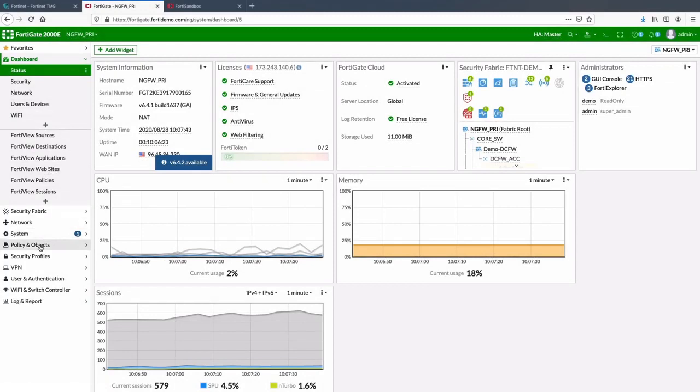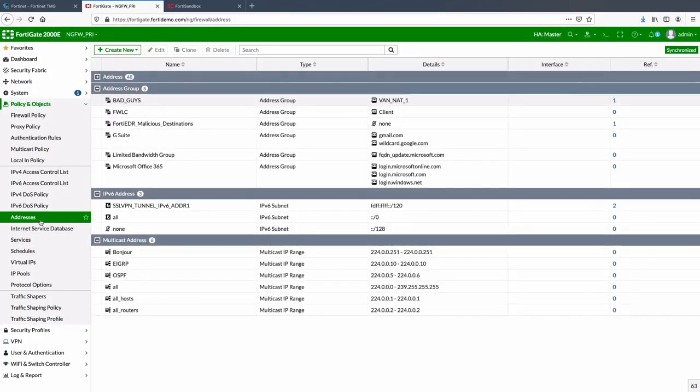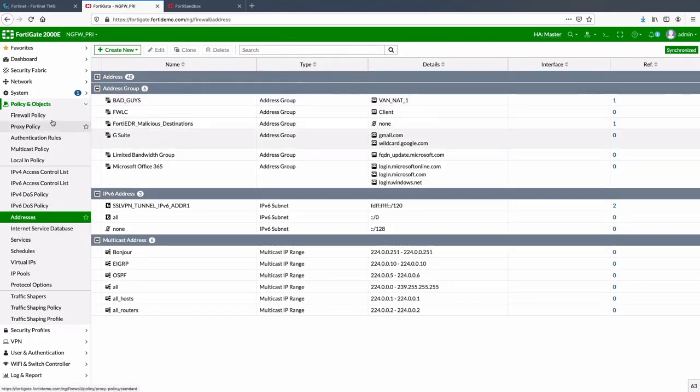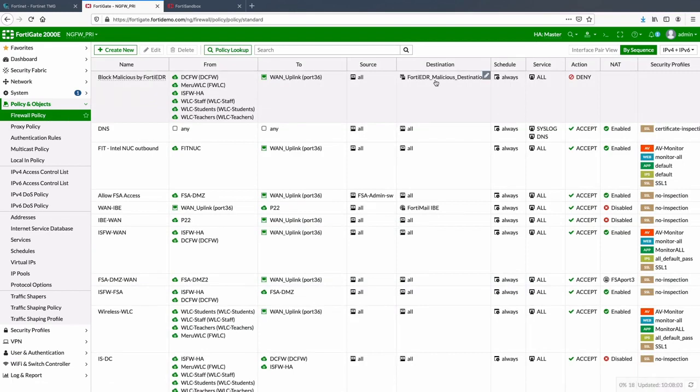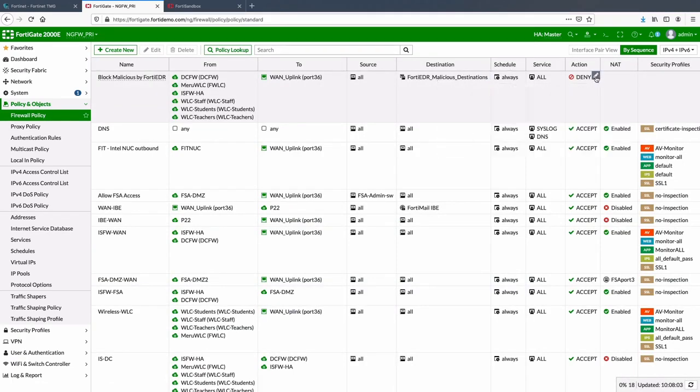Moving forward, let's take a look at the FortiGate configuration. Here, I have configured an address group with the same name as being used on FortiEDR. And as we can see, it doesn't have any members. This address group will be used as the destination in the very first security policy on the FortiGate, with action set to deny for all the traffic destined to the malicious IPs.